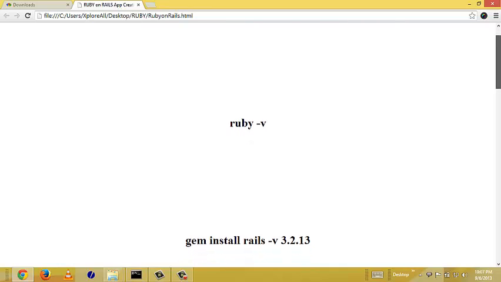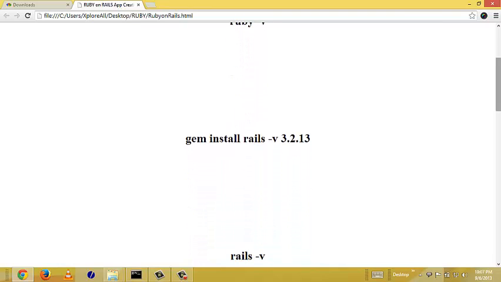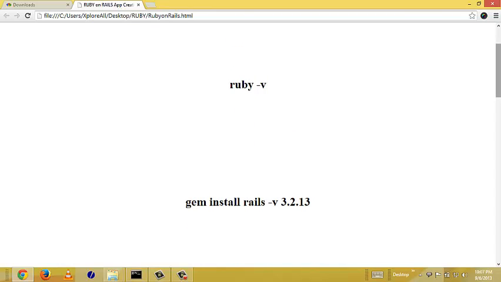Next, as I told you, Rails is a framework. In order to use that framework, you have to install it in your system, for your application in the Ruby language. Rails is a gem, so you run gem install rails version 3.2.13. Here my Rails version is 3.2.13, so I have written that.